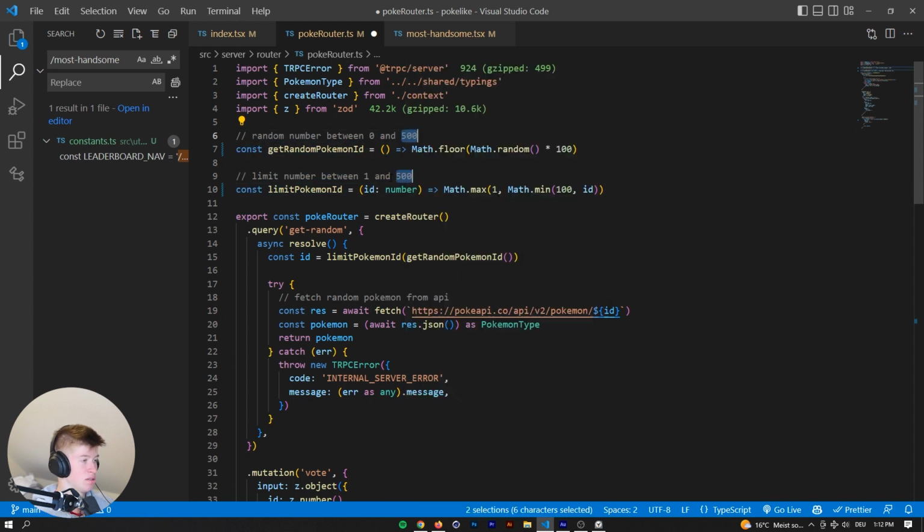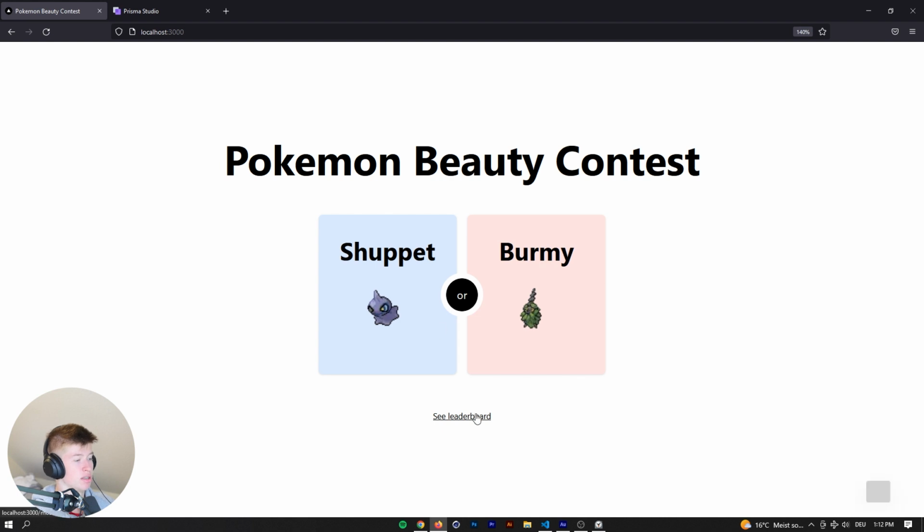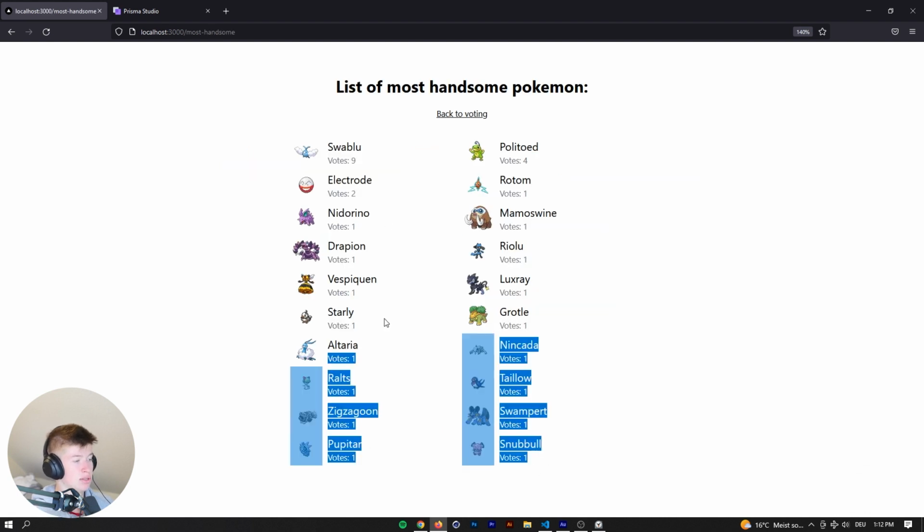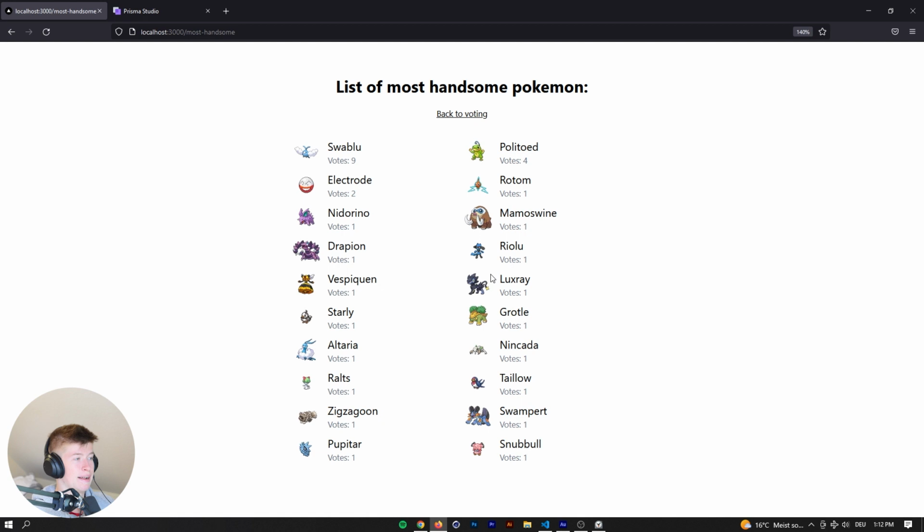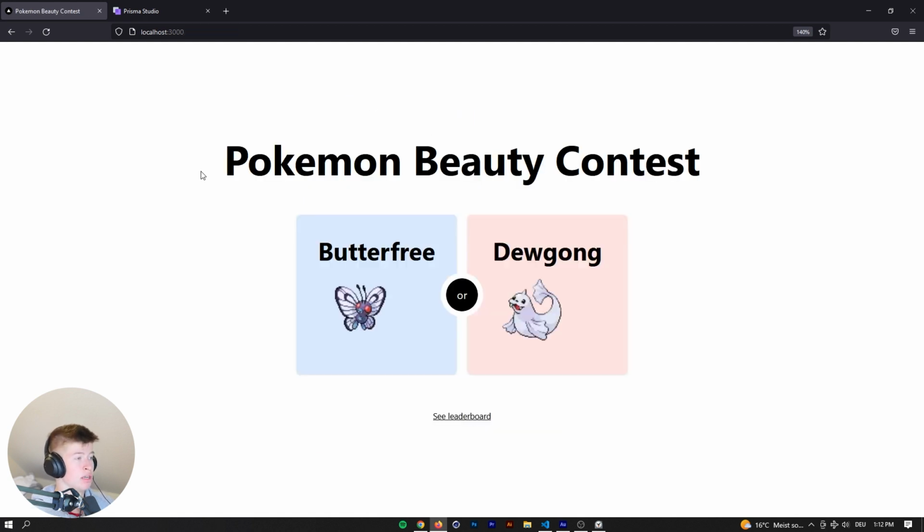Also change these to 100. And now we will get the ID right here. So only the first 100 Pokemon. And I think that's going to be a bit more interesting in the leaderboard. As you can see, the leaderboards just changed. And now this project is pretty much done.